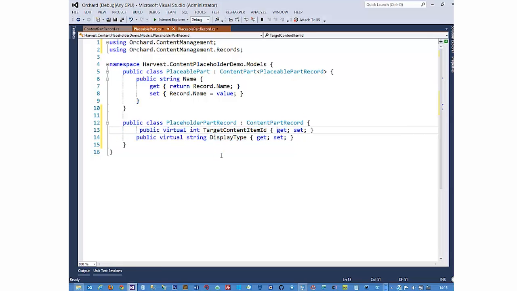So our placeholder part record will have two properties. Target content item ID will be the ID of the content item that we want to render in place. And the display type will be the display type to render that content item. So that's our database entity. Let's create a placeholder part.